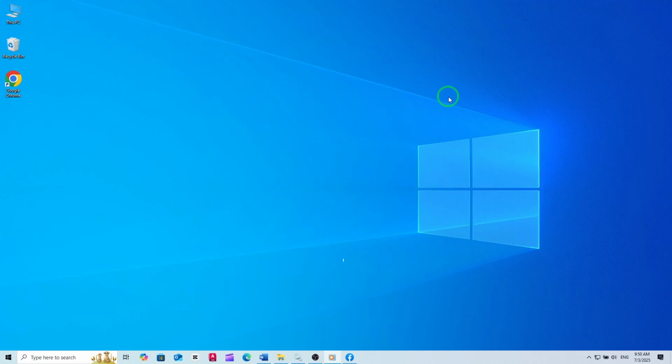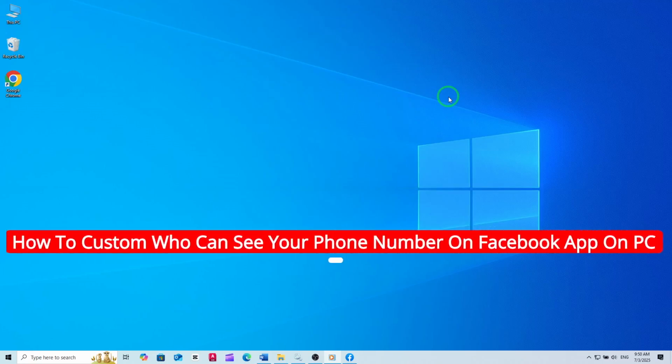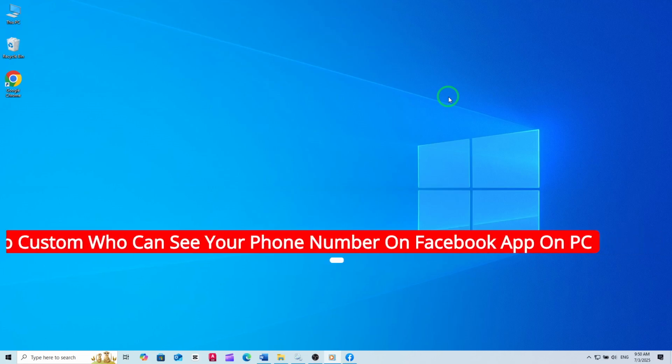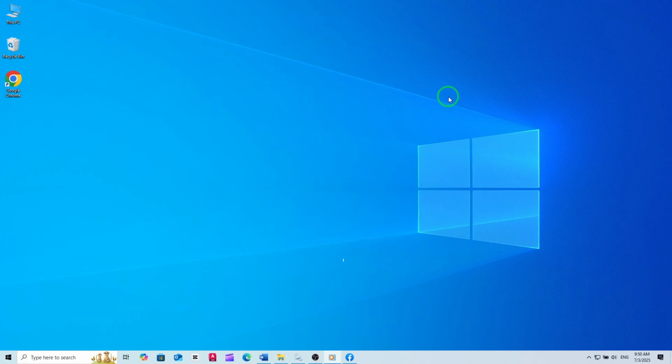Welcome! Today, I'll show you how to take control of your privacy by customizing exactly who can see your phone number on the Facebook app when using your PC. If you've ever wondered how to keep your personal info visible only to certain people, this step-by-step guide will help you get it done quickly and easily.